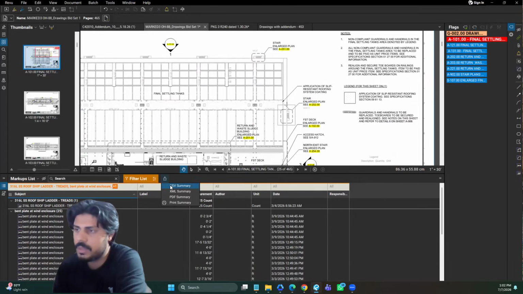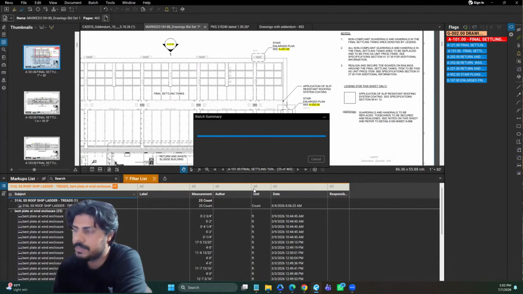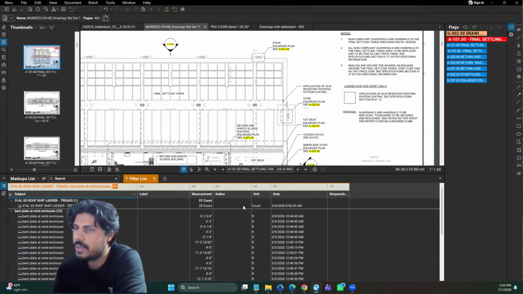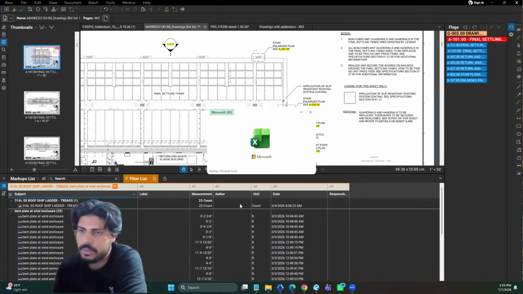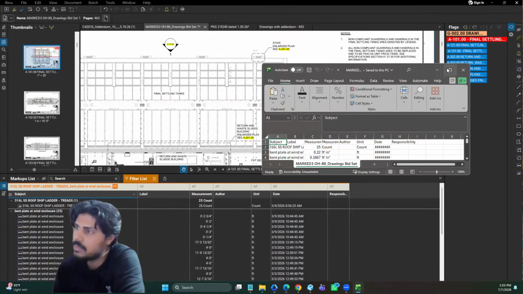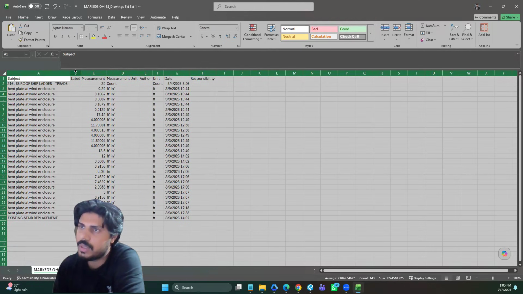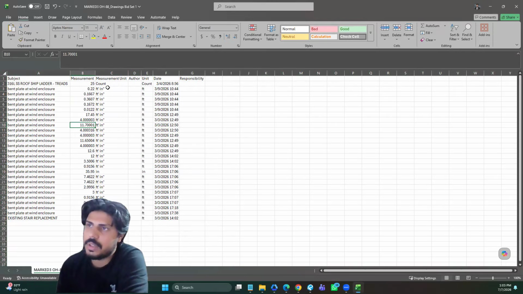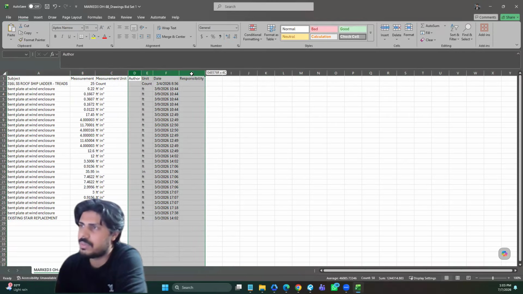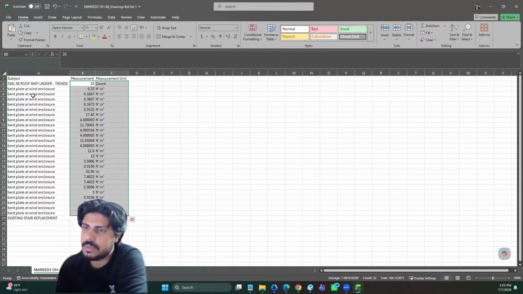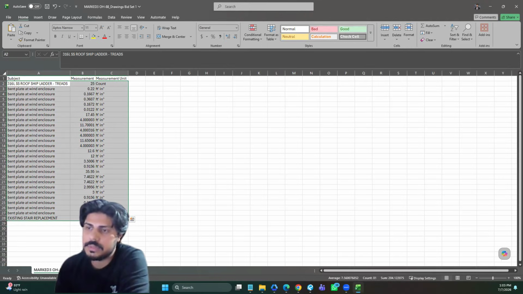Okay, and then here's the system. Okay, and it will give you the Excel file of it. Okay, so the label was blank. Now you have the count. This is not what's required. We only need the measurement, the units. So that makes things easier. If you have a lot of markups, you can do this.